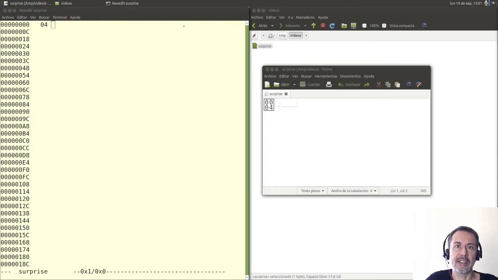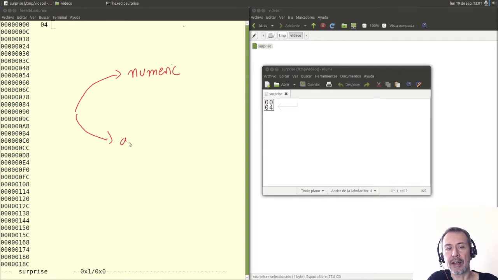What happens here is that in computer science we differentiate between two kinds of information. On the one hand, we have numeric information, and on the other hand, we have alphanumeric information. The first one is used for computing, making operations with numbers, and the second one is for displaying information.